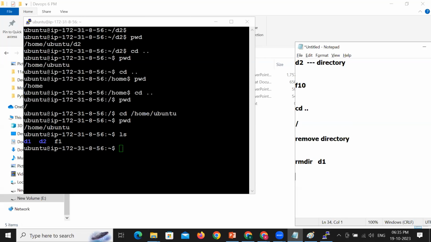So right now, we do have the D1 directory. Yes, I want to remove the directory. Let's try rmdir followed with D1. Can you see here? Is the directory removed? Yes, the command got completed successfully. ls. Now you are left with only one directory, D2. D1 has been removed.